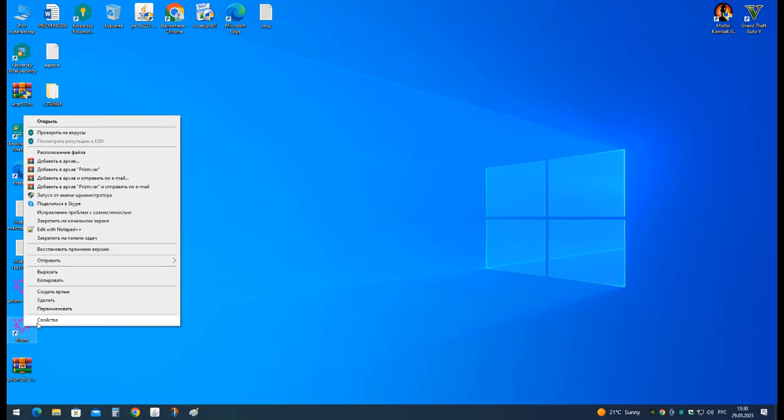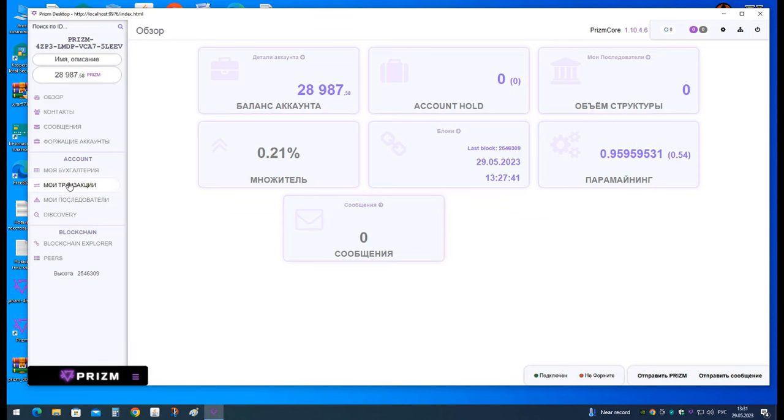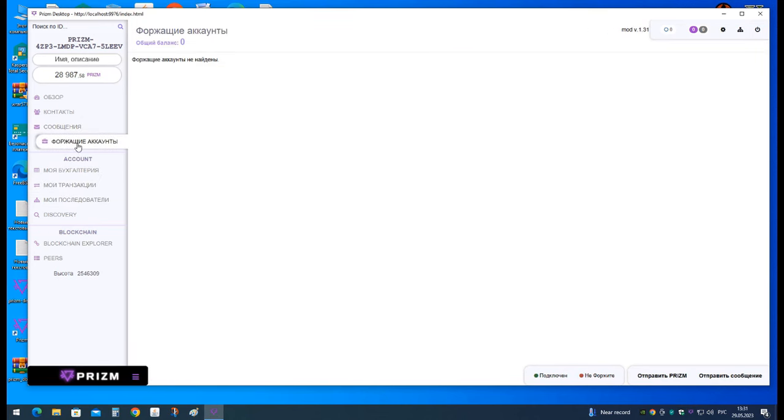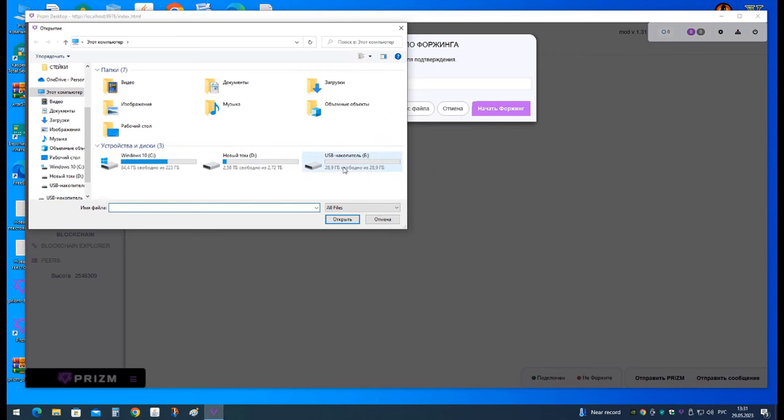After each reboot of the computer, start the node. Click on the Forged Accounts tab. There are 0 forging accounts. Click on the forging button. There is a request: connect one wallet or run from a file? We press from a file.